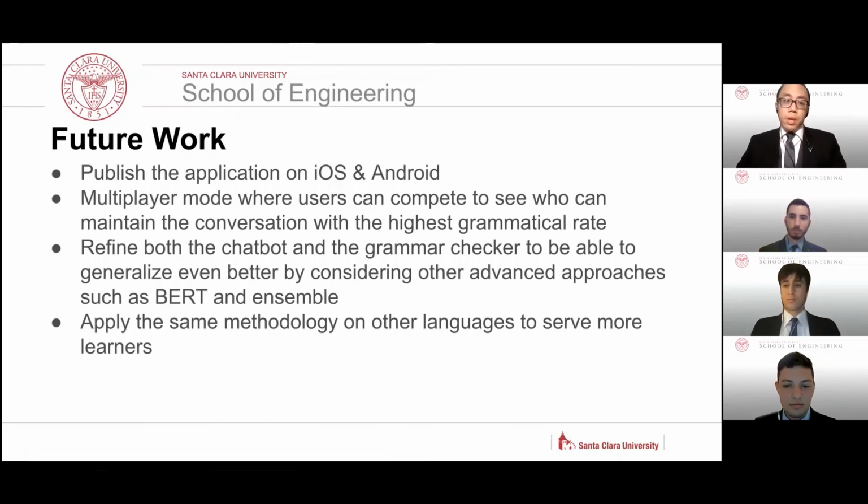Thank you, Philip. So for the future work, we plan to publish the application on iOS and Android. We'll probably implement a multiplayer mode to make things more interesting. As always, we can refine both the chatbot and the grammar checker to be able to generalize even better by considering other advanced approaches such as BERT and ensemble. Last but not least, we also plan to apply the same methodology on other languages to serve more learners.